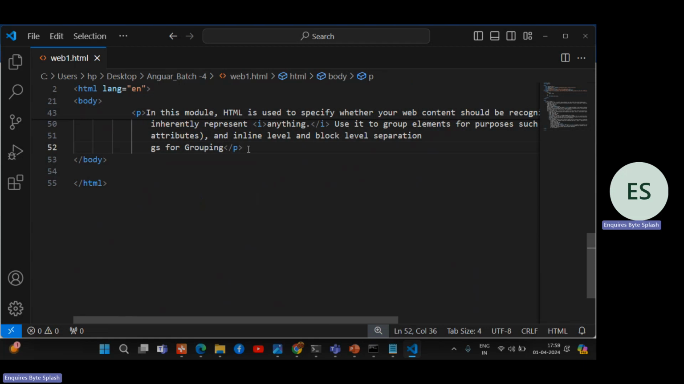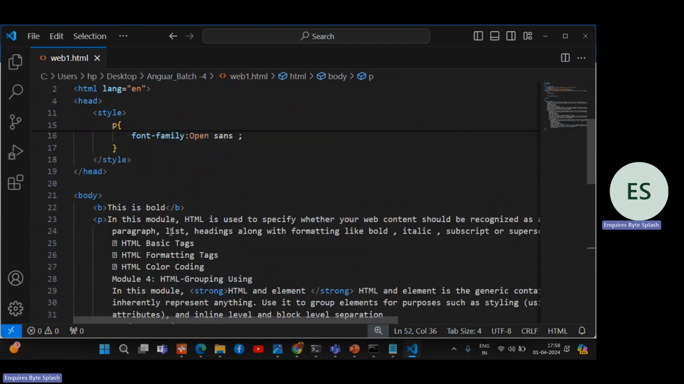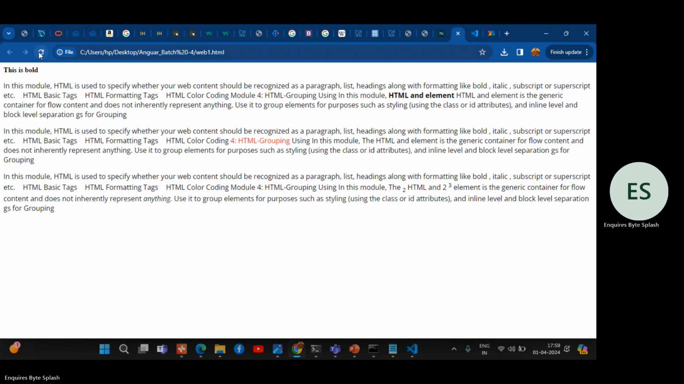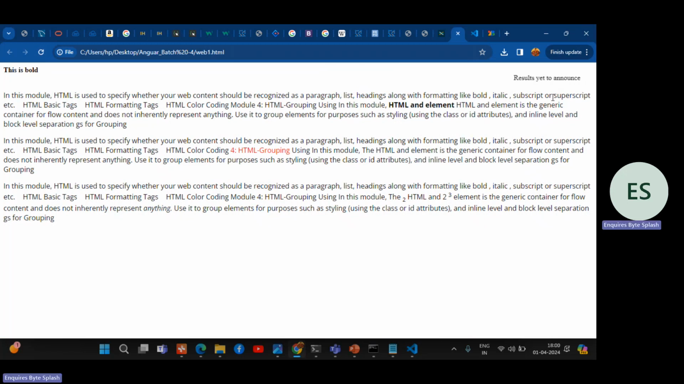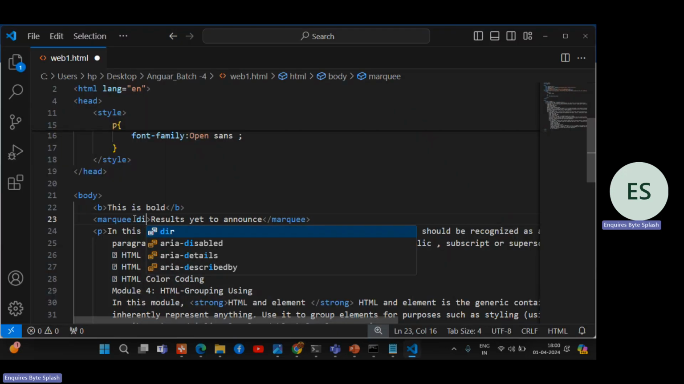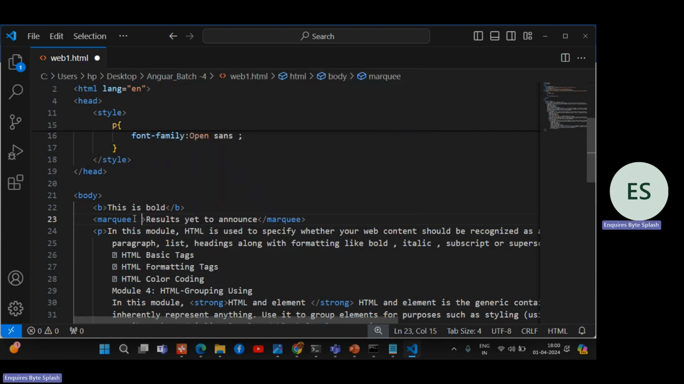And in results, something is going left and right, right? Results are coming soon. TTD tickets are coming in the next month. That is the marquee tag. We have marquee. This is the marquee tag. Results yet to announce. By default the direction is left. So now you make the direction right also. I think direction, align, let's see.